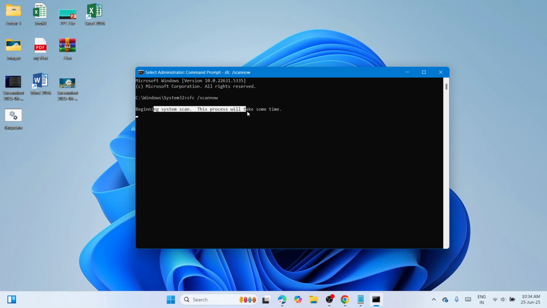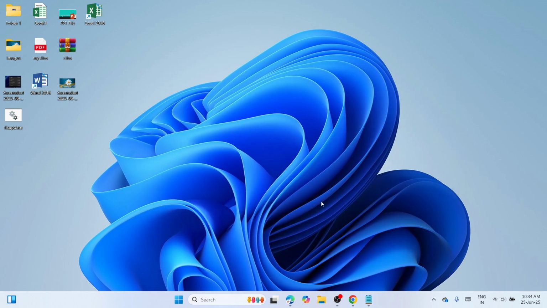Wait until this process is finished. And once you have done this, close this window and then restart your computer. Once you have restarted it, try to run the feature update again and check if it's working.